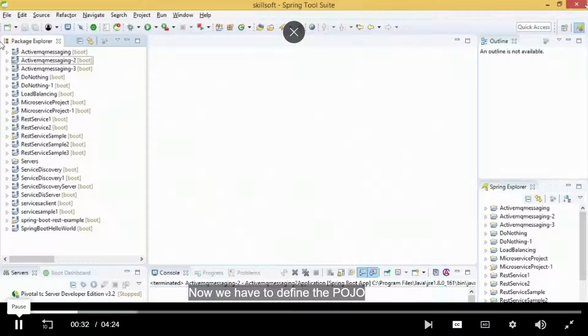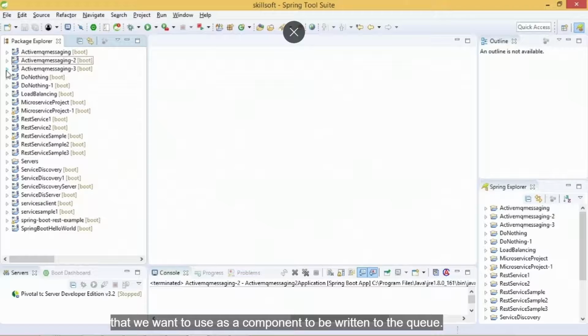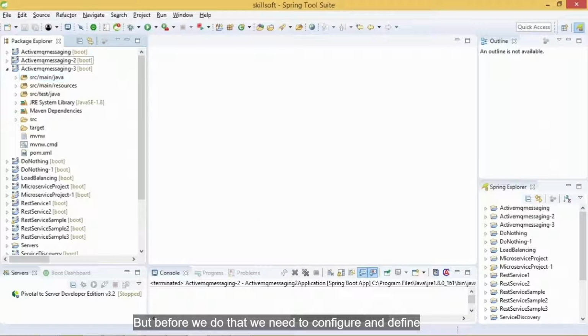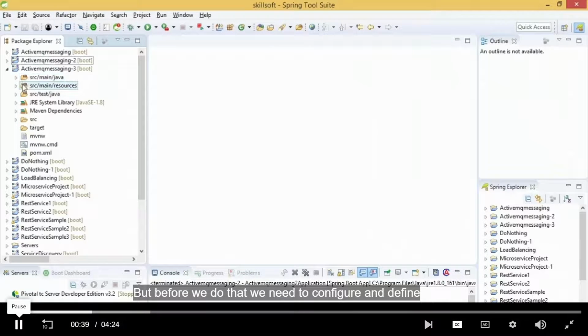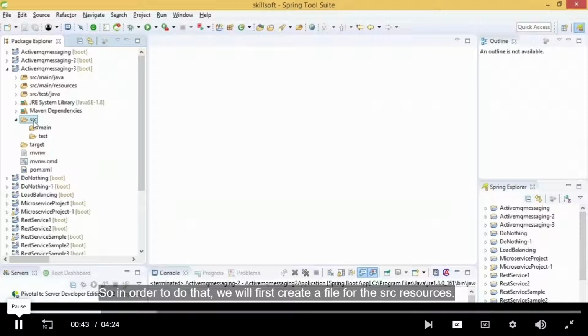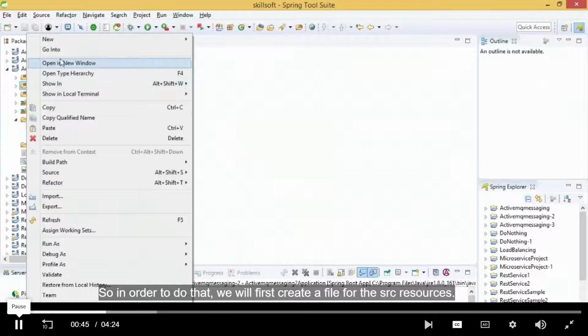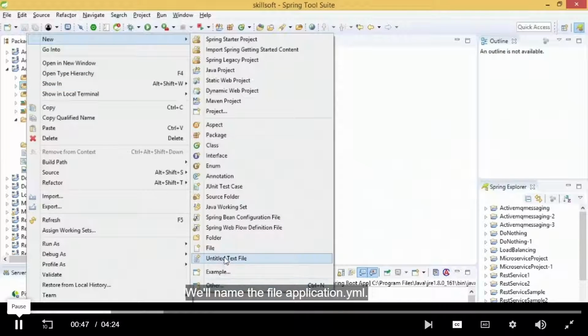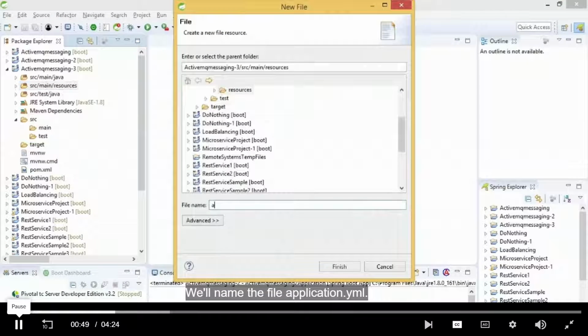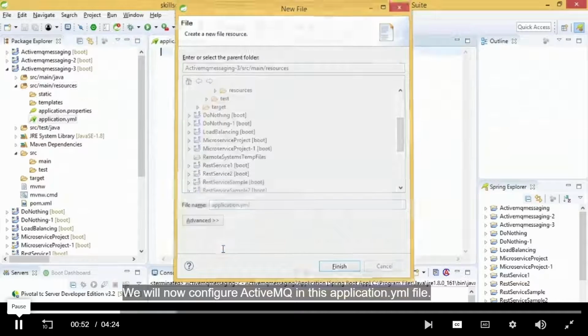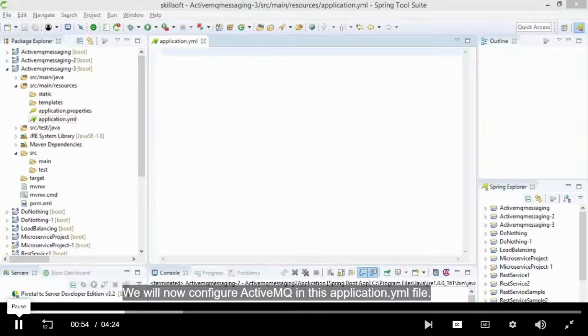Now we have to define the POJO that we want to use as a component to be written to the queue. But before we do that, we need to configure and define connectivity properties for ActiveMQ. So in order to do that, we will first create a file in the src resources. We'll name the file application.yml. We will now configure ActiveMQ in this application.yml file.